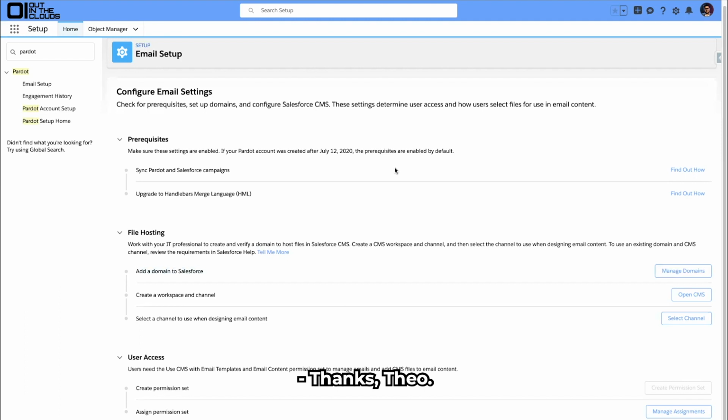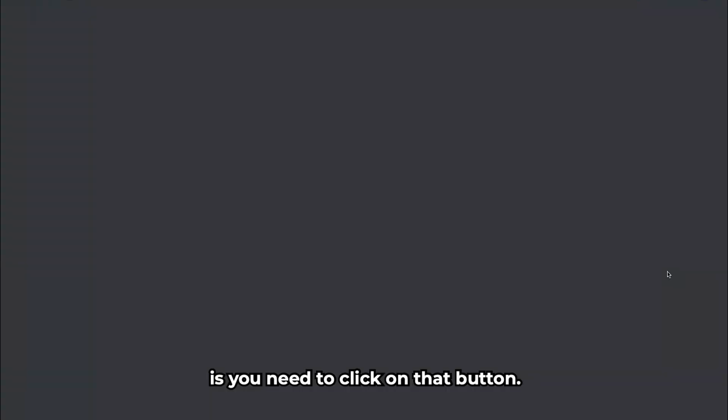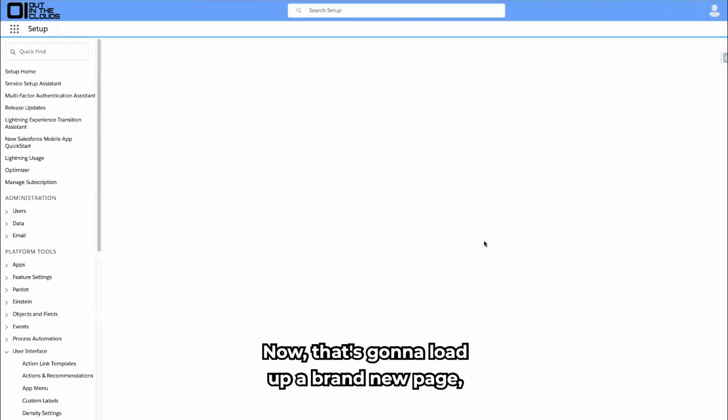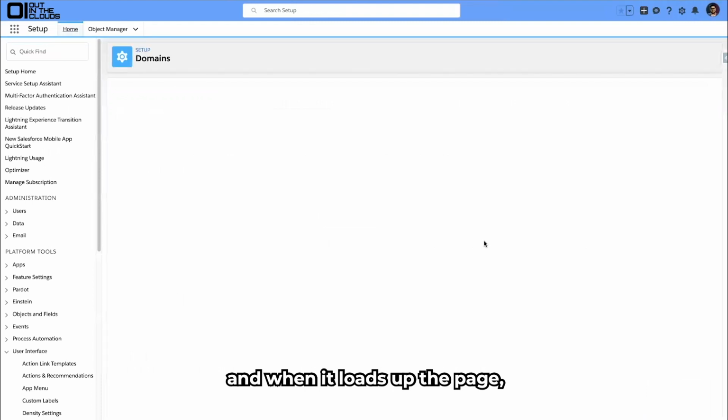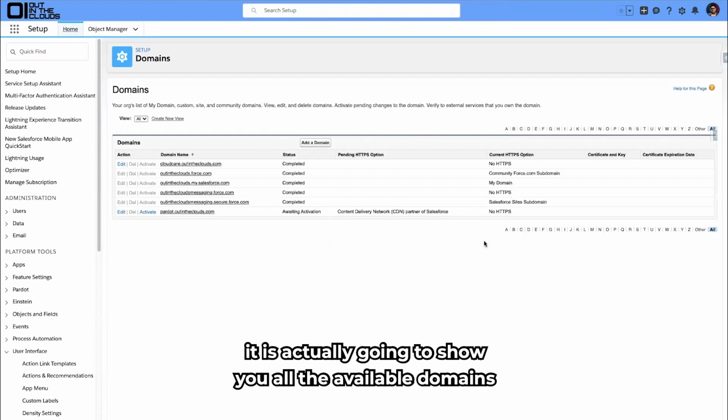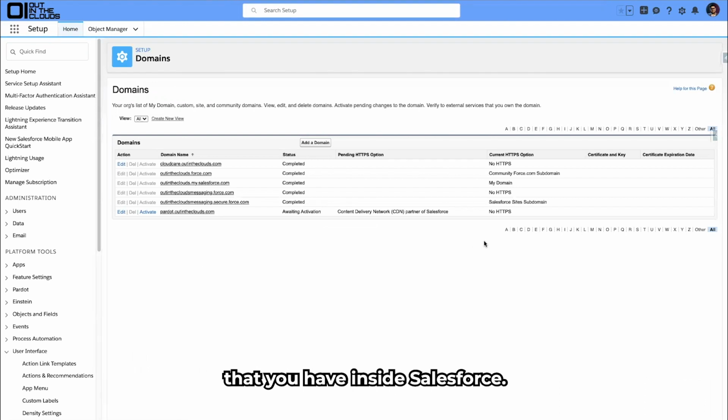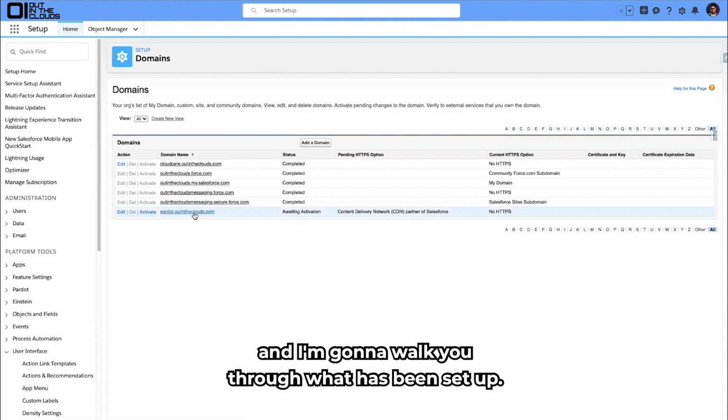Thanks, Theo. As part of setting up the domain, which is the first step for file hosting, you'll notice on the right-hand side there is a button to manage domains. What you'll need to do is click on that button. That's going to load up a brand new page, and when it loads up, it is going to show you all the available domains that you have inside Salesforce. For this particular domain, we have preliminarily set one up, and I'm going to walk you through what has been set up.